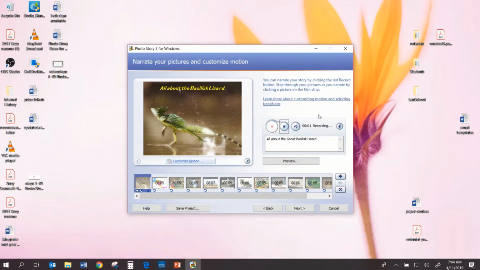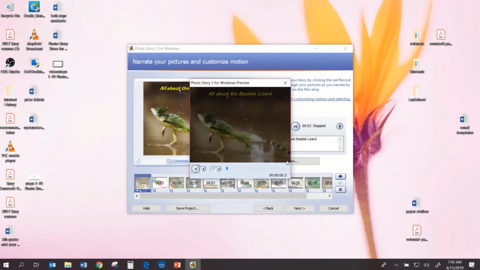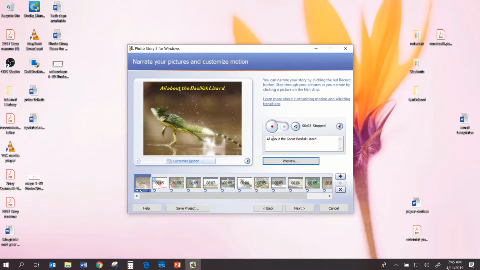All about the basilisk lizard. Then you notice I pressed stop, so that was a 3-second recording. And then if I want to hear how it sounds, I press preview. All about the basilisk lizard. And it shows what you said.